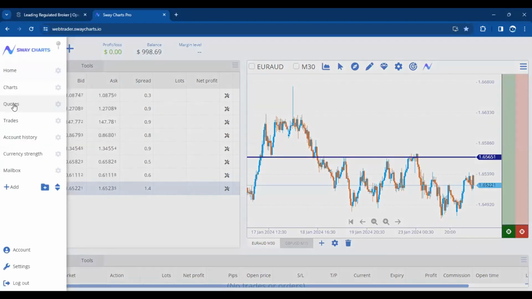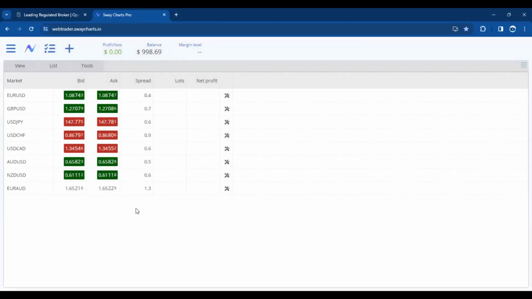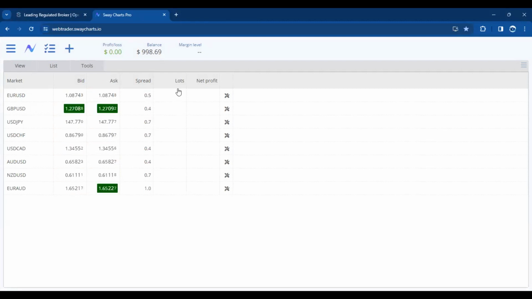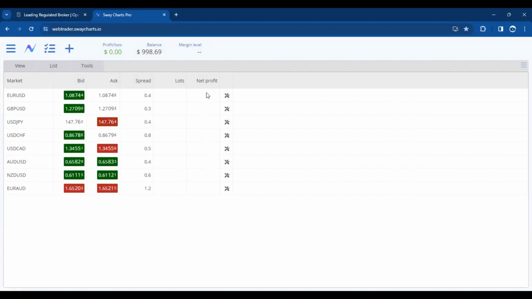Before we go on to the charts, let's go on to the quotes. When you click on Quote, it shows only the quotes on this screen. It shows you the markets you have on your platform, the bid price, the ask price, the spread, and the lot. If you have a trade open, it shows you the lot size of the trade and the net profit or loss. I do not have a trade open right now, so you do not see anything here. If you have a trade open, you would find your lot size and your net profit or loss right here.